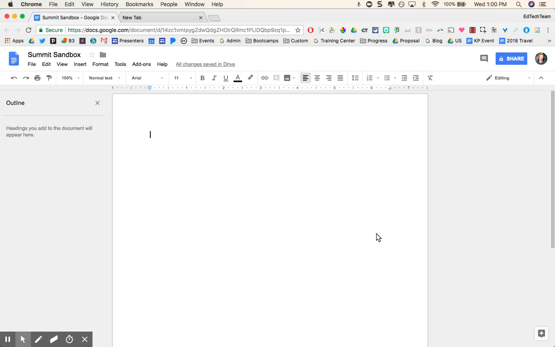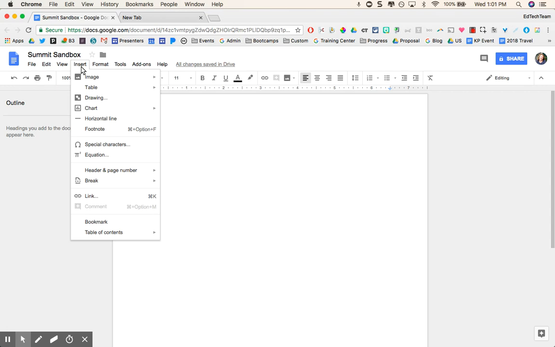Hi there, this is just a quick tutorial to show you how to insert a table into a Google Doc and how to color the table in different ways. So here I am in a Google Doc and I'm going to go to insert a table. I'm going to insert and then table, and then it gives me these grids.